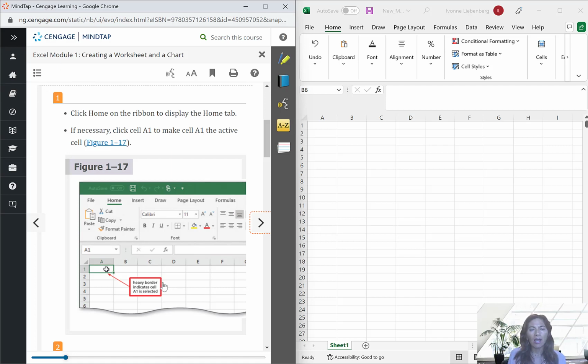In cell A1, we want to first actually press Home to be able to see the ribbon display in the Home tab. I've already done that. And then as you can see, my mouse right here is on cell B6. So that means that cell B6 is the active cell right now. How do I tell that? Because column B is in a slightly different color. As you can see, it's a darker shade of gray. And then row 6 is also in the darker shade of gray. So that means my active cell right now is B6.